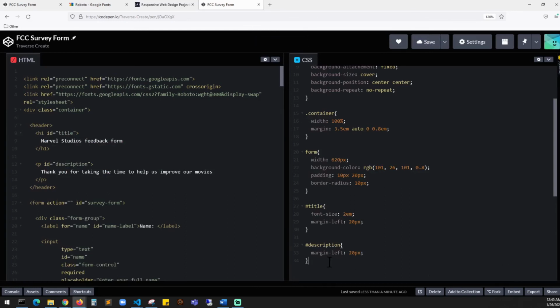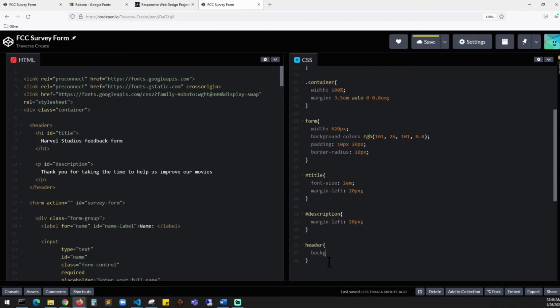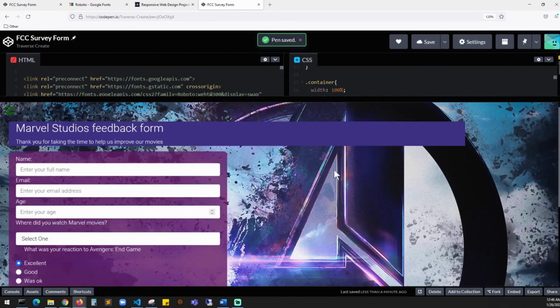I'm going to give some color to the header. Let's say header tag, and give it some background. I'm at 3082. I got this color from the image.